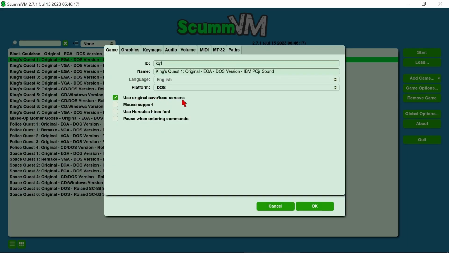Use original save and loading screens just so it feels authentic to the originals. This game never had mouse support. This messes with the font. It says there when you hover over it, I think it did. Something popped up.